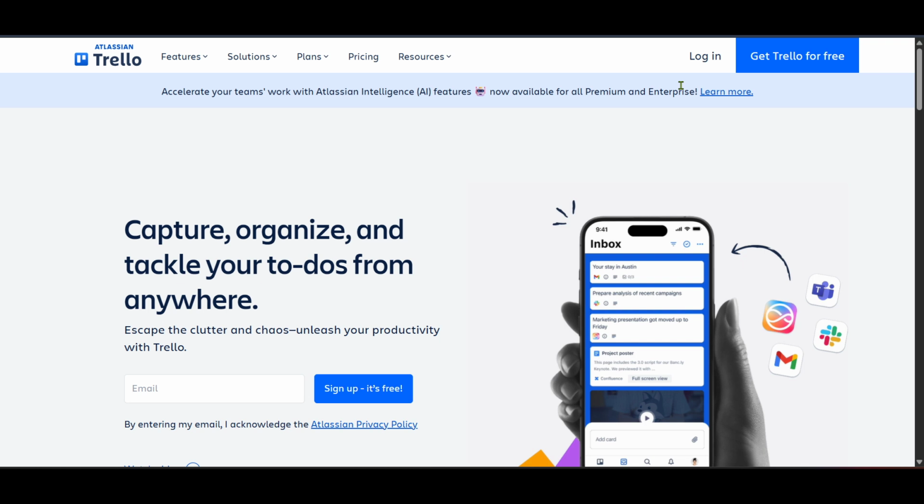Now, look towards the top right corner of the page where you'll find the login button. Click on that to proceed. If you haven't used Trello before, you'll need to set up an account, and don't worry, it's a straightforward process. For returning users, you can simply enter your credentials to continue. Trello uses Atlassian for authentication, so you might see that name pop up as you go along.